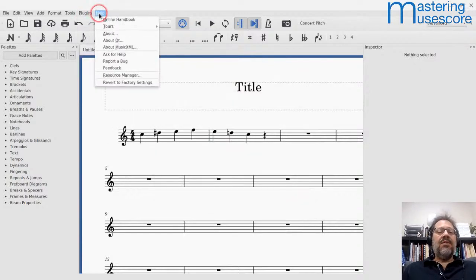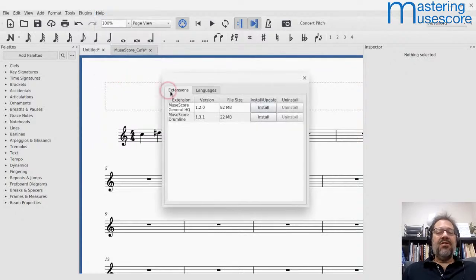The other thing that is actually in the help menu that is useful is the resource manager. And I say it's things because it's actually two separate things going on here. One is extensions. So there's the MuseScore high quality sound font that you can install, and there's the MuseScore drumline extension that you can install from here.